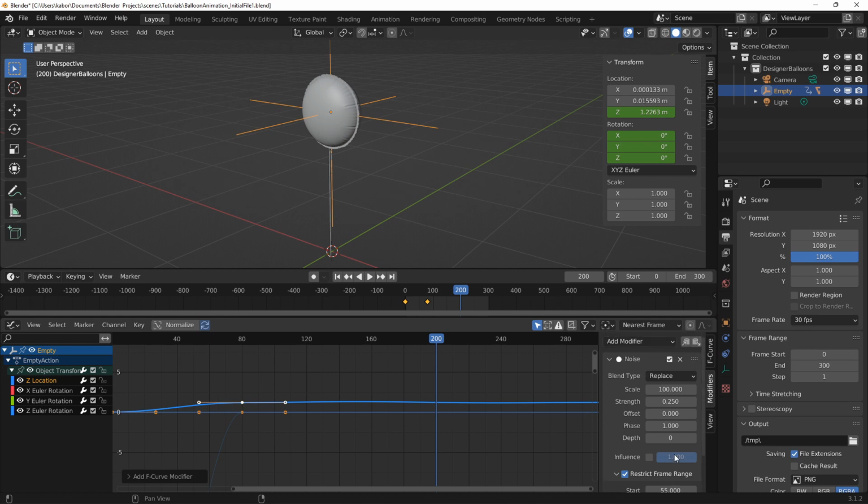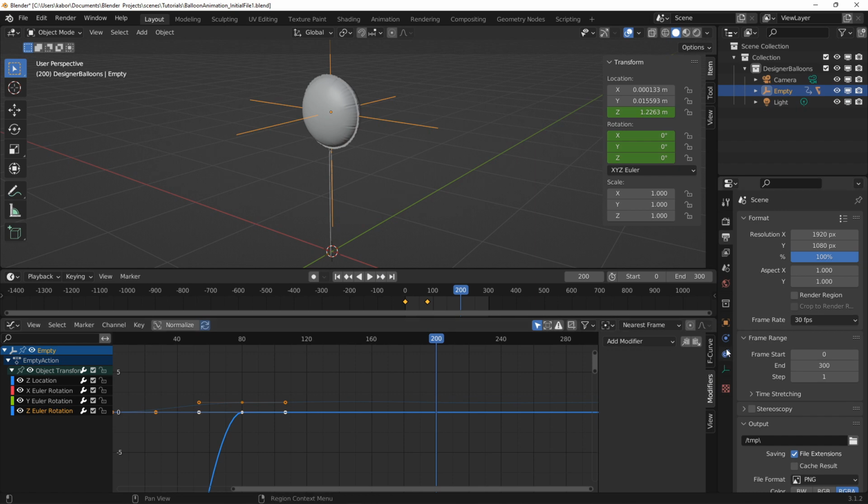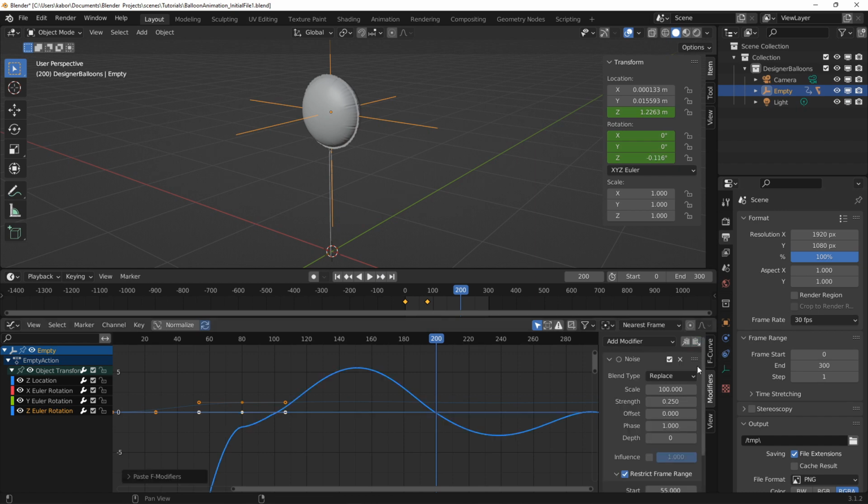And I want to now copy this F modifier. So let's copy it and let's paste this right into the Z rotation. So I'm going to hit paste. And then I want to increase the strength to a value of 0.5 and then set the scale to 60.